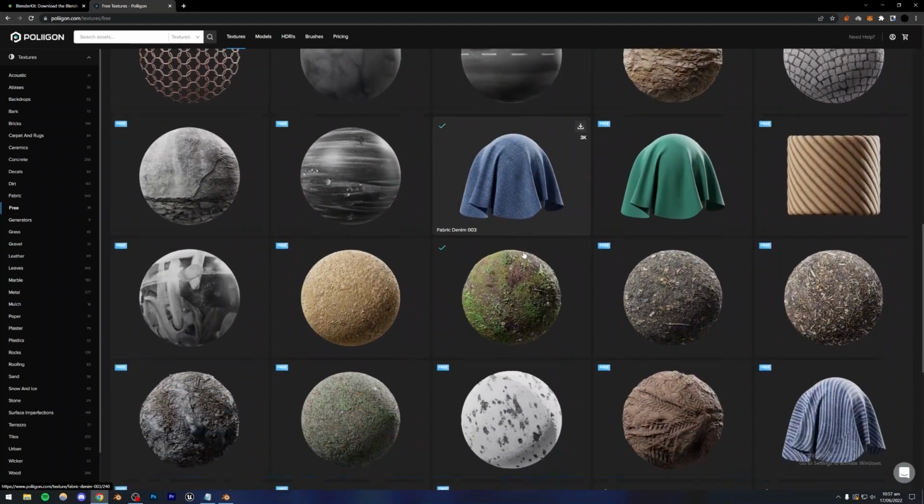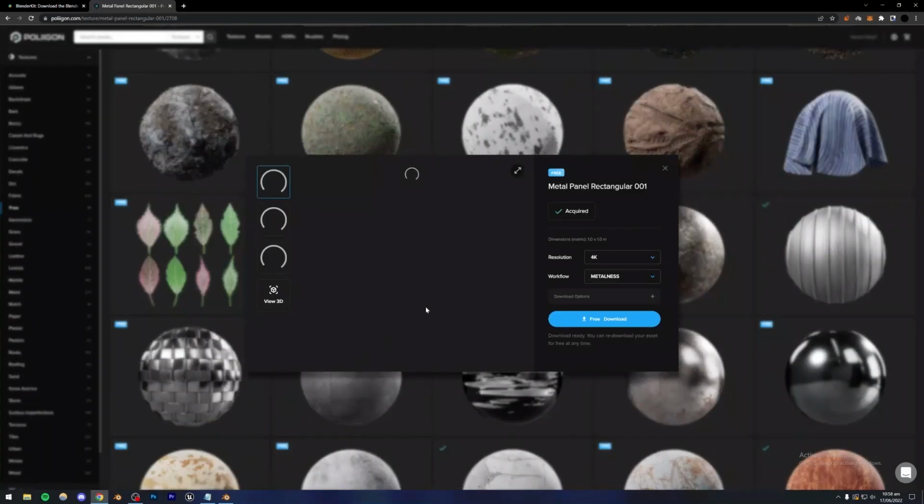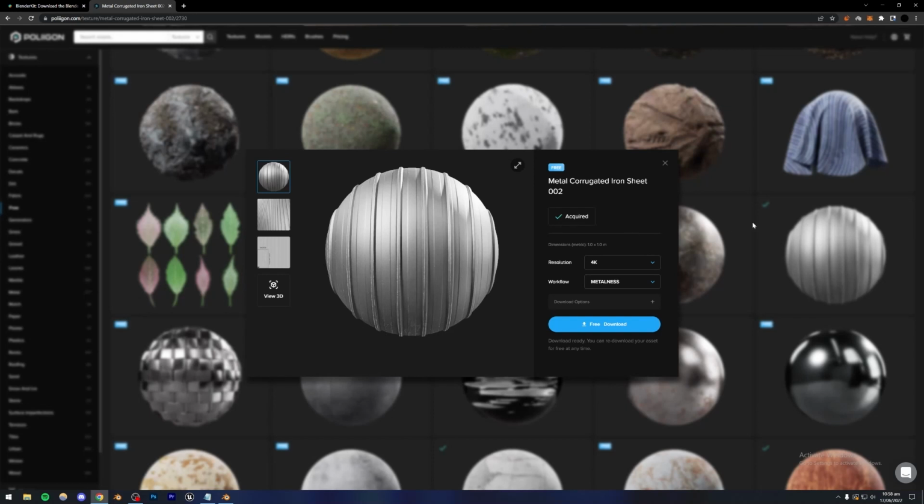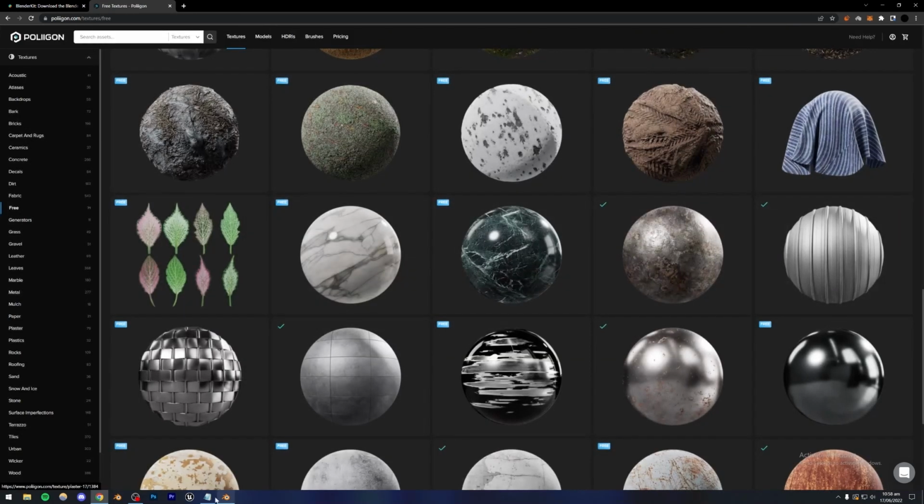The ones we're going to be using are going to be this one for the floor. This is going to be the floor of the garage, and this is going to be the walls of the garage. And we're going to be adding lights over here on these walls as well.